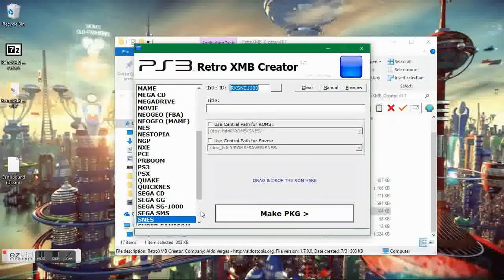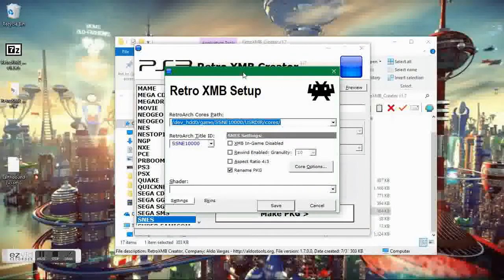Alright, so a few things that we need to take care of. First off, if this is the first time you're using this program, it will come up with this RetroXMB setup. Alright, so there's quite a few things that are important on this first section. First off here, it comes up with RetroArch title ID. Now, as I mentioned before, we're going to be utilizing that program to run the ROMs. Basically what we're doing is we're creating our own little file source, and we need to have the paths correct, so RetroArch will know, or the RetroXMB will know where to find the cores, RetroArch cores, in your system in order to run the ROM that you want.